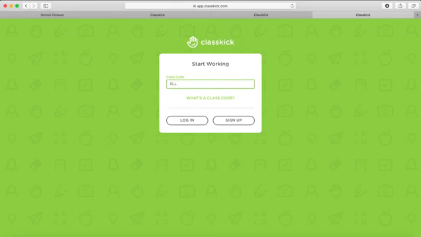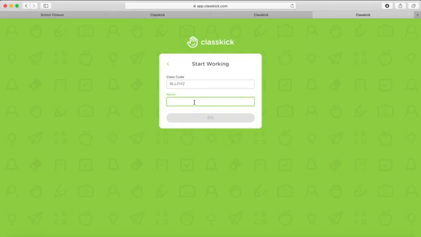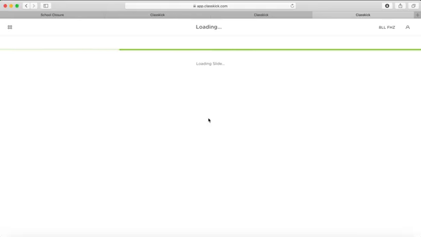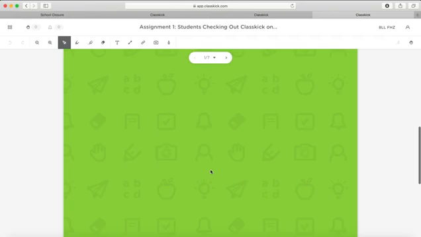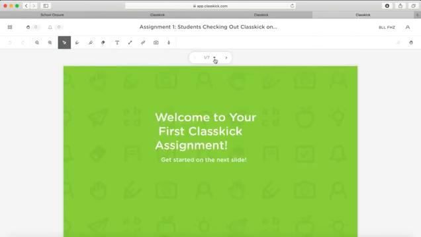So let's see, can I log in now? FHZ. And now I can put in my name and I can actually join. So as you can see now, I'm a student and I'm joining the class. I'm going to be able to see the assignment that the teacher has left on there. So this is the first page.